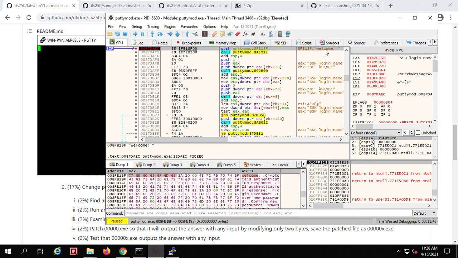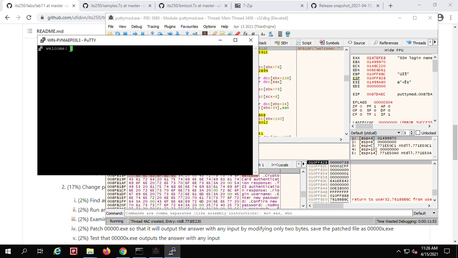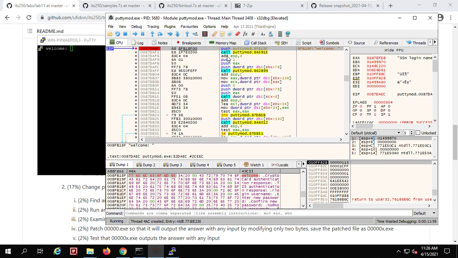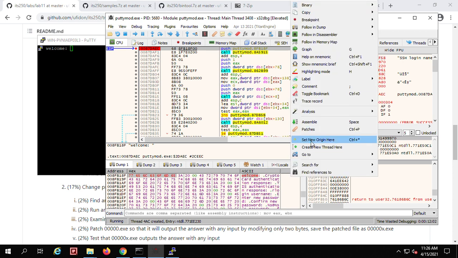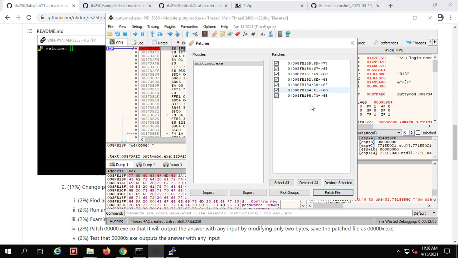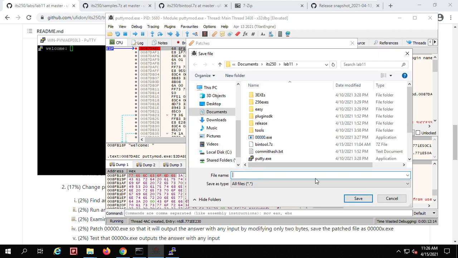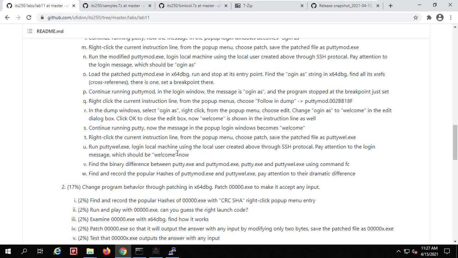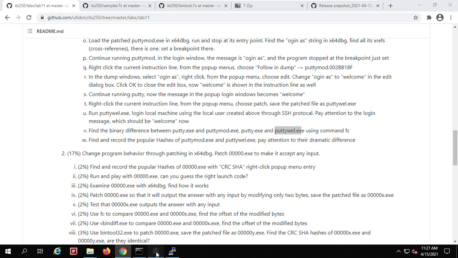Pay attention here. Now it becomes welcome. So we can click this run. Check here, it becomes welcome, right? It looks nice. Okay, now we can right click any place and choose patch. Here you see the modification. We modified 7 bytes. Now click patch file and save it. What's the name? Welcome, we save it as partyware.exe.